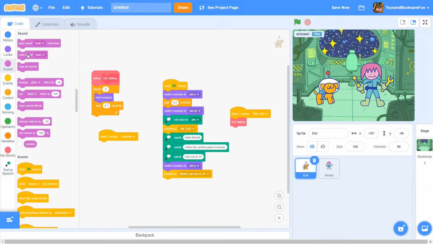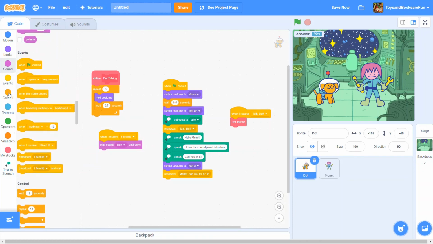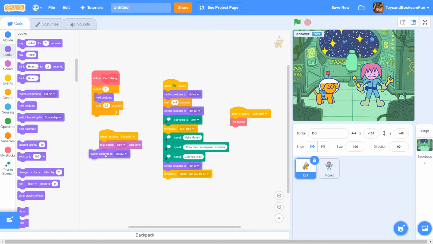So play sound bark until done. Maybe we should switch his costume to talk, and then we'll switch his costume back because it will take too long for him to talk when he barks.